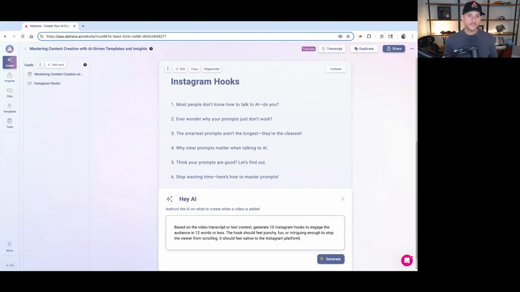This one just says, based on the video transcript or text context, generate 10 Instagram hooks to engage the audience in 12 words or less. The hook should feel punchy, fun, or intriguing enough to stop the viewer from scrolling. It should feel native to the Instagram platform. Perfect. So what did it do? It did exactly that. It gave me my 10 Instagram hooks in 12 words or less.